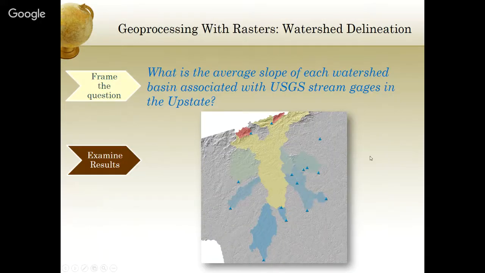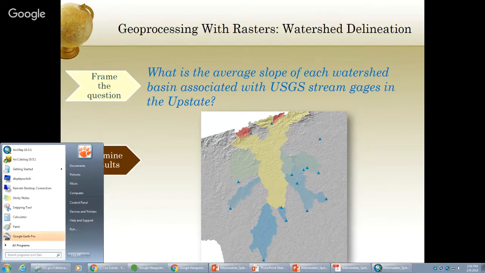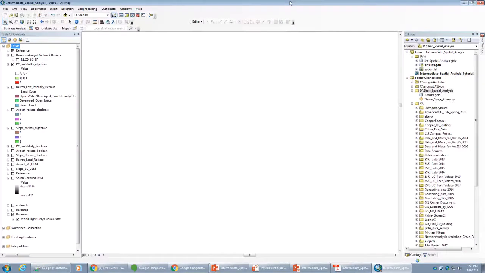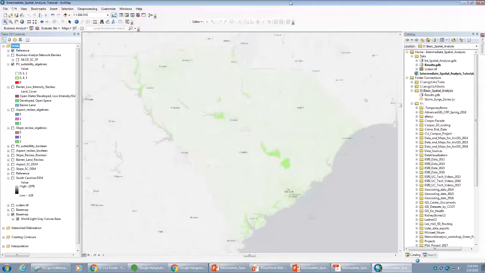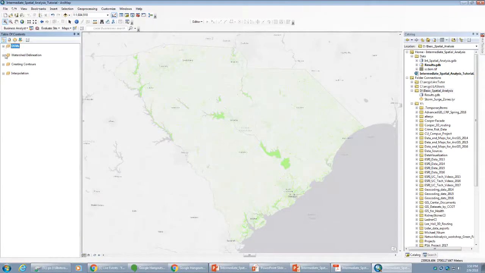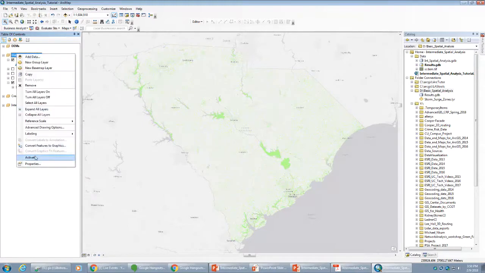The analysis question we would be answering is: what is the average slope of each watershed in each basin associated with each one of these stream gauges? So let's give it a try. I'm going to minimize my DEM's data frame over here on the left. I'll expand my watershed delineation data frame, then right click on it and click on activate.